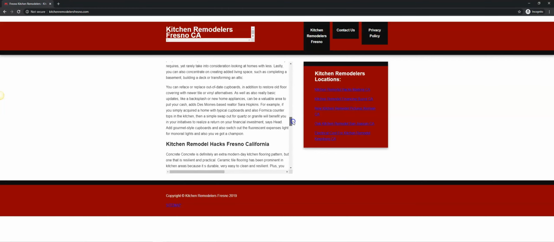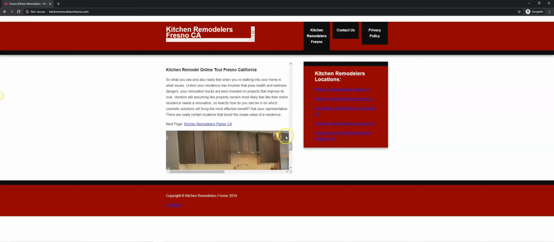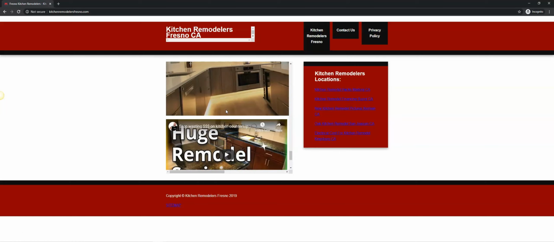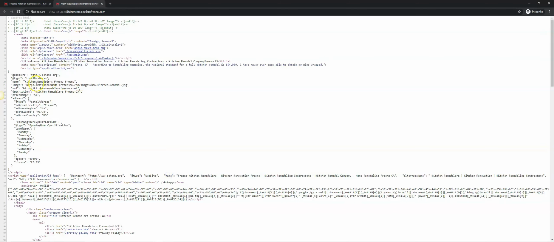So it's got long content. It's got headers. It's got schema intact. It's got the image in there. It's got the next page link. It's got the video, and then we list all of the zip codes at the bottom instead of creating a page for each zip code like I used to do. Found this works a lot better now, and we still get zip code traffic. It's on the page.